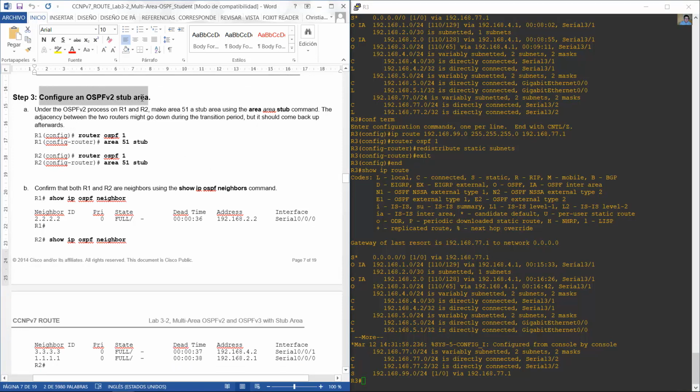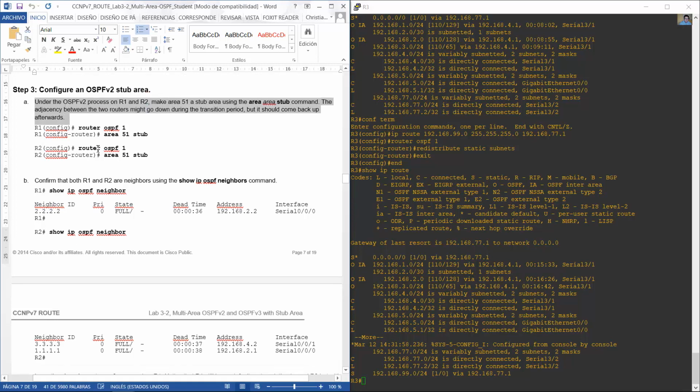Configure an OSPF version 2 stub area under the OSPF version 2 process on R1 and R2. Make area 51 a stub area using the area stub command. The adjacency between the two routers may go down during the transition period, but it should come back up afterwards.